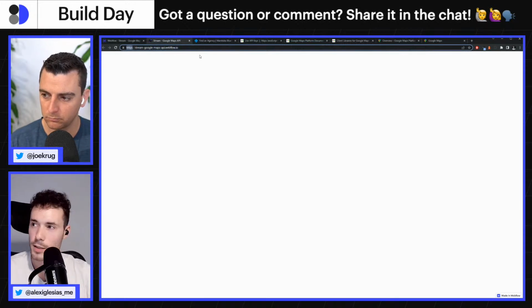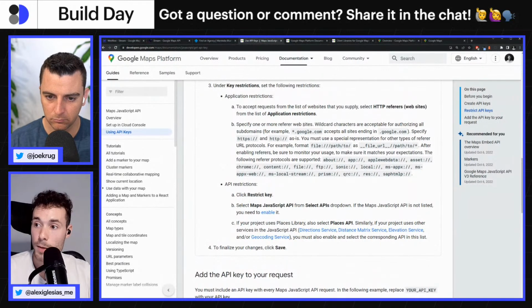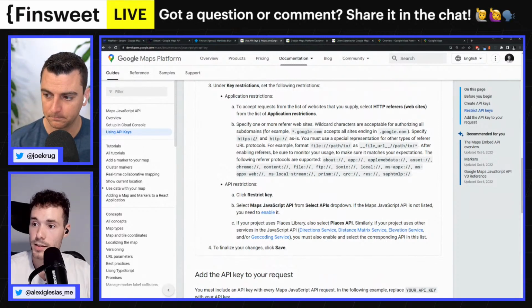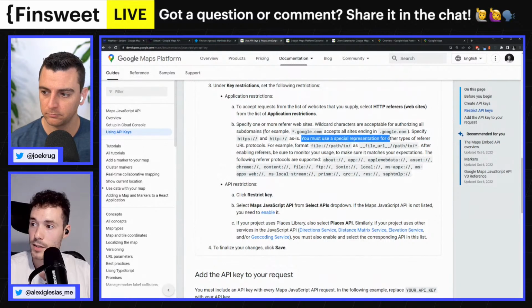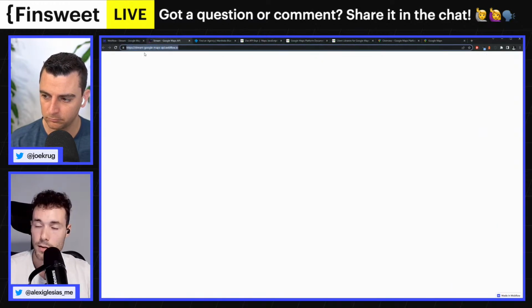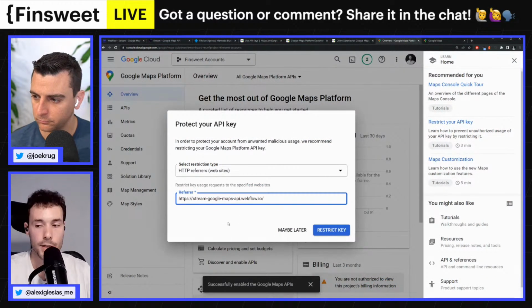If I need to put the HTTPS, let's see. Specify one or more referrer websites. Wildcard characters are acceptable for authorizing all subdomains. Specify HTTPS. You must use a special representation for other types of referrer. Okay, so in this case, I'll just pick the entire URL. I just want to allow the specific URL.